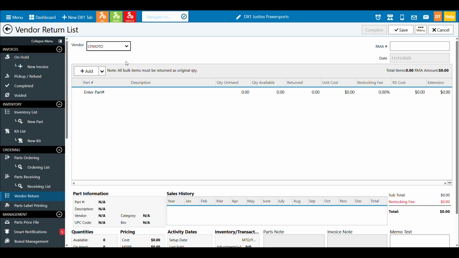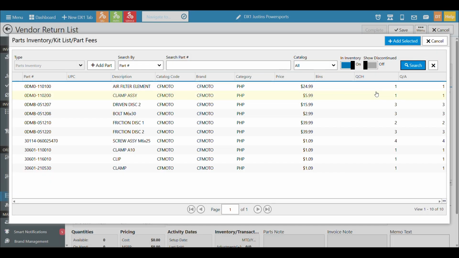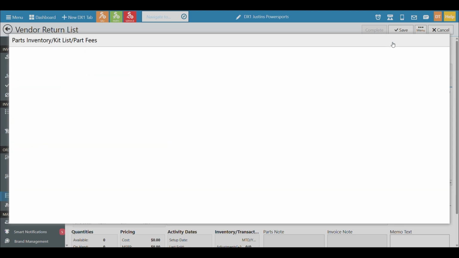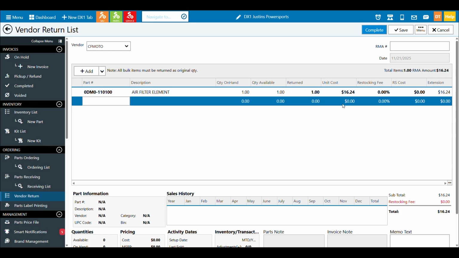So we can say CF Moto, and then we can say we want to add a part. And then we can go in and look and see what parts we have here. We'll find one we want to return. Maybe we need to return this one. It was damaged when it was delivered. They've given us a credit and they've asked us to send the part back. So we can add that part to the vendor return. We can say what the quantity is. In this case, we have one, so I'm just going to be returning one and what my cost was.